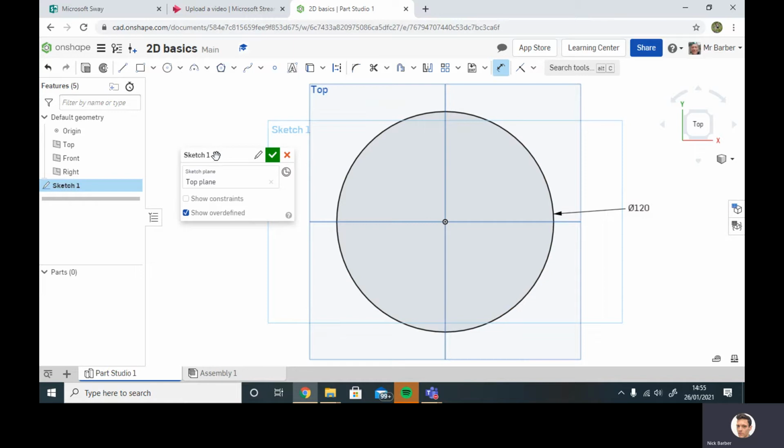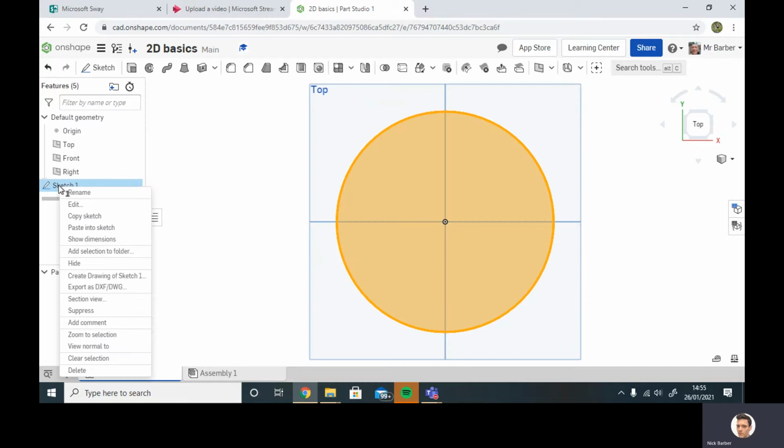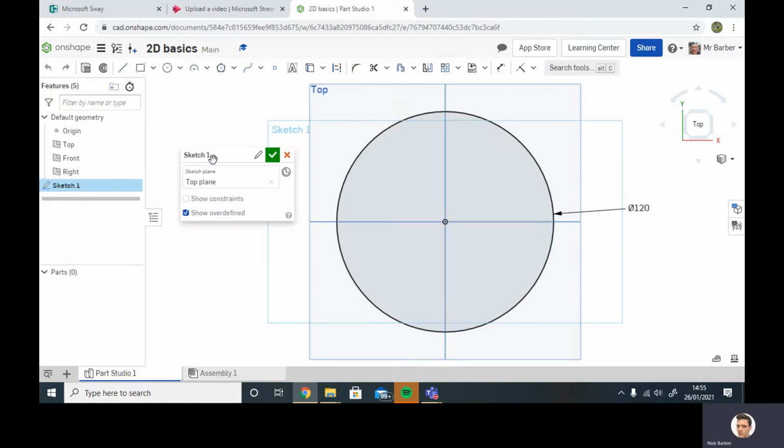I am not going to close this and finish this sketch yet. As soon as I close that, that sketch is finished, and I can't draw on that anymore. If I want to go back to this and draw on this same sketch, I can right click and edit. The sketch is now active, it's reopened.